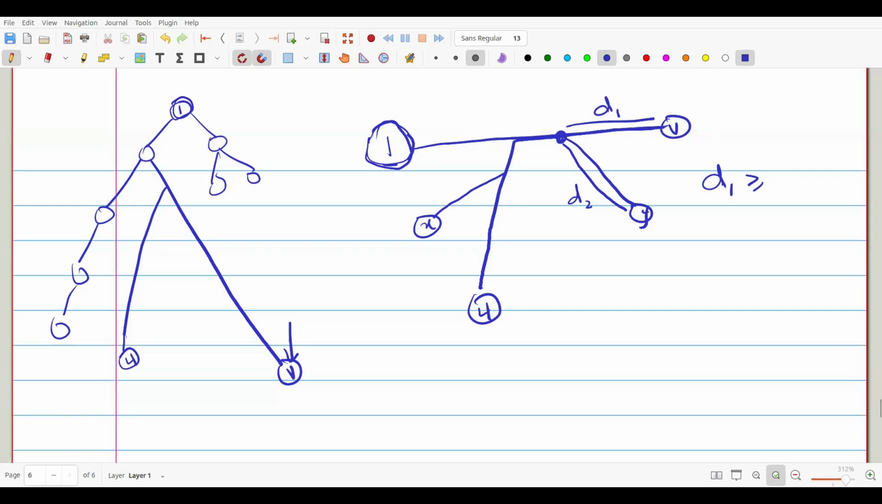Of course, this was a common point. And then similarly, you can say that this distance is less than or equal to this distance. Why? Because when I find the farthest node from V, it gives me U. It would have given me X if this was larger than this, right? So let's call this D3, D4. So D3 is greater than or equal to D4.